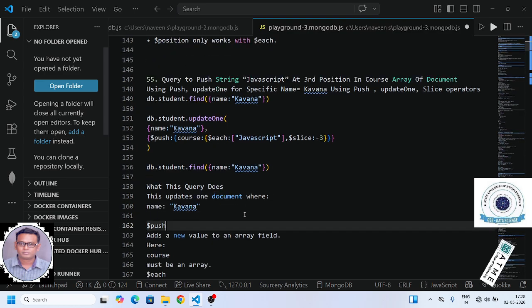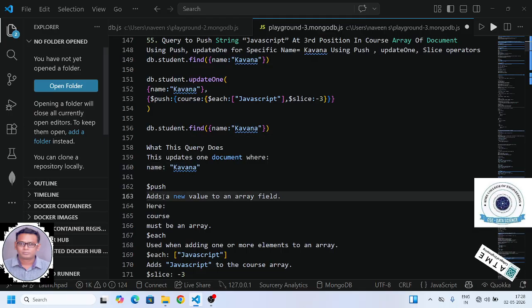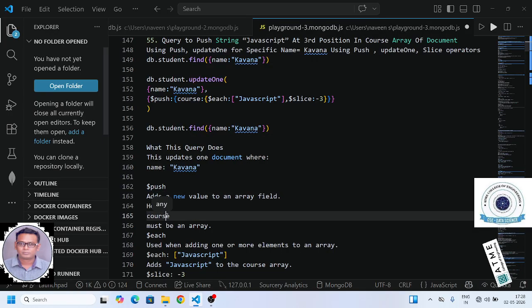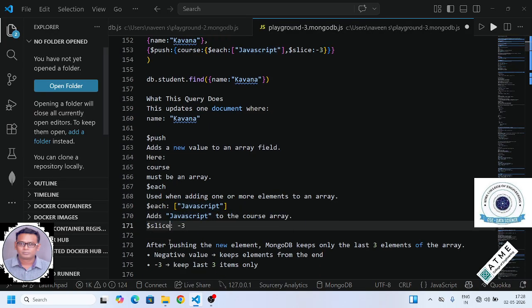So below here is the summary. What is the explanation of this MongoDB query? This updates one document where name is equal to Kavana. Push, what does push do? It adds a new value to the array field. So course must be an array, and course is an array here. Each is used for adding one or more elements to an array.